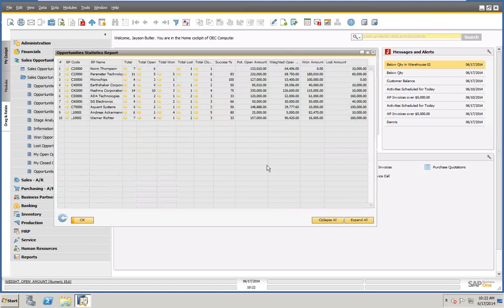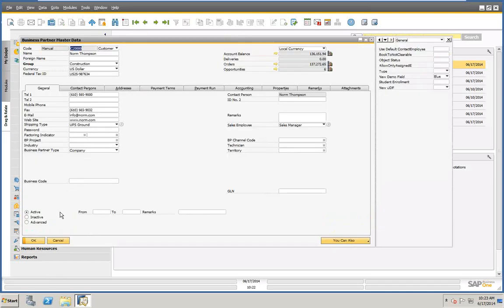Again, here you can expand and collapse because you can see here Norm's got a total of 7. You can double click on it or expand it this way. Be able to open them up and take a look at what we have. We only have one of these here, so we can do it this way as well. And we can always drill directly into the business partner itself.